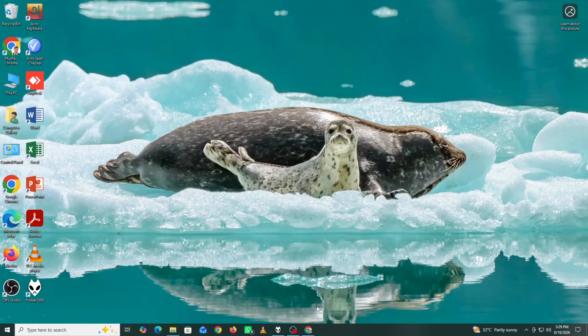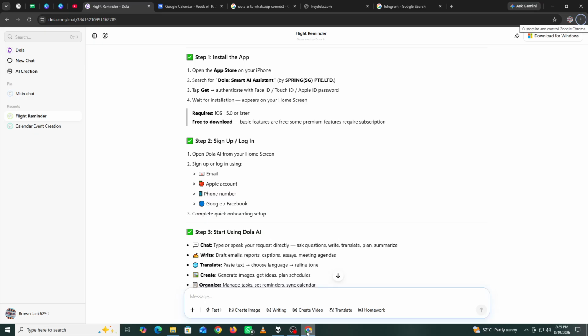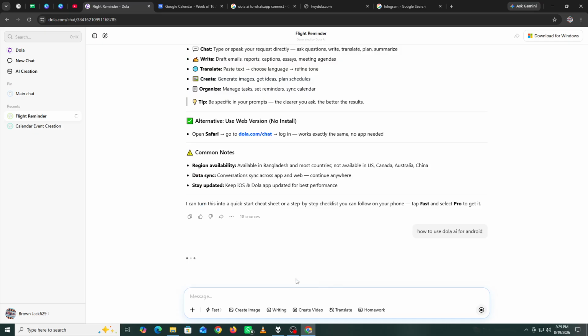First, open your preferred browser on your Android phone and access Dola AI. Sign in to your existing account or create an account if you're new to the service. After signing in, connect your supported calendar service. Follow the setup instructions provided by Dola and carefully review the permissions before allowing calendar access.